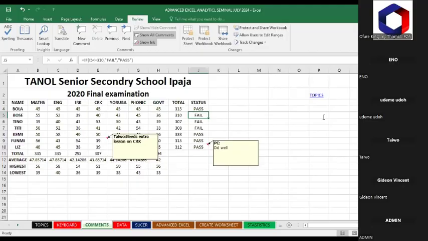The next one is the IF function. The IF function is one of the advanced Excel functions. It is programming in nature. That is, if this is this, do this, else do something else. So that is it.